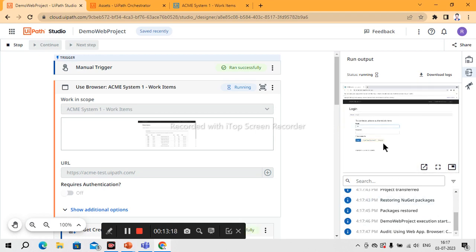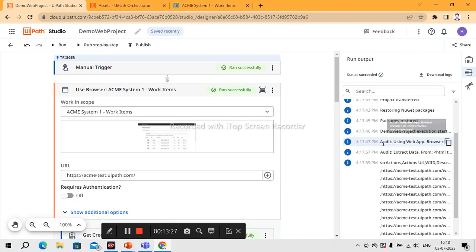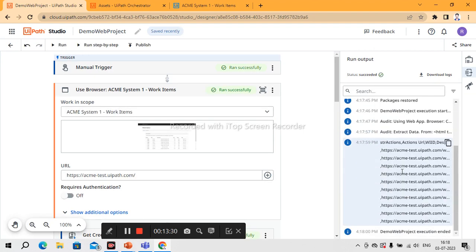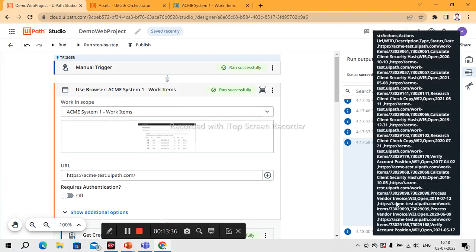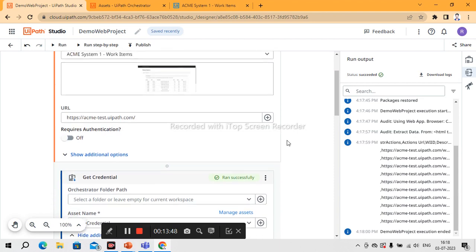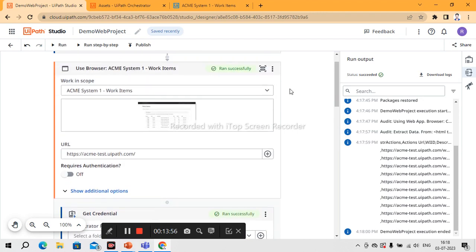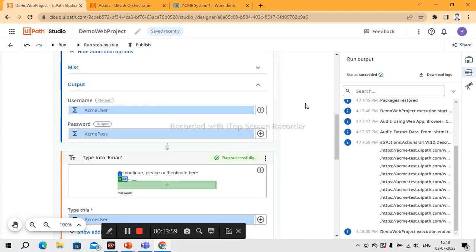Here we can see it launches the browser, types the email ID and password, logs in, hits the click button, and then after that it hits work items and the extraction happened. Here we can see in the log message that str url, WIID, description, type, status, and date have been extracted. One more thing we can see is that the activities which ran show as ran successfully in green color. So we can confirm that these activities have no error.